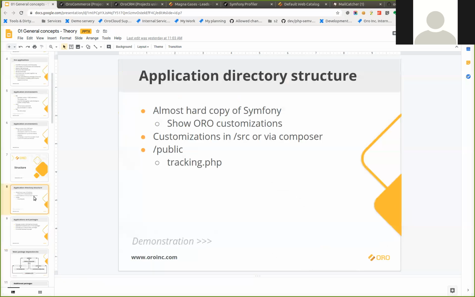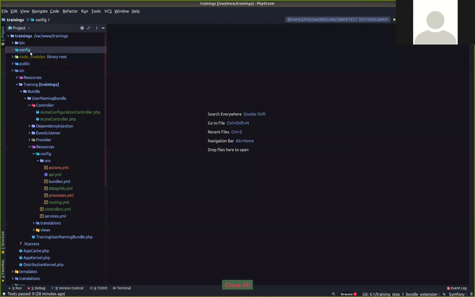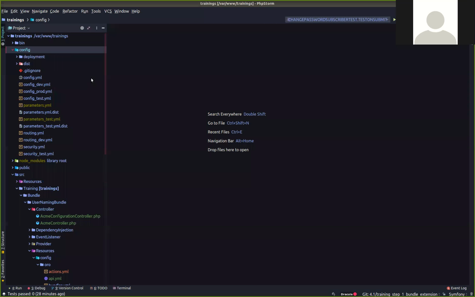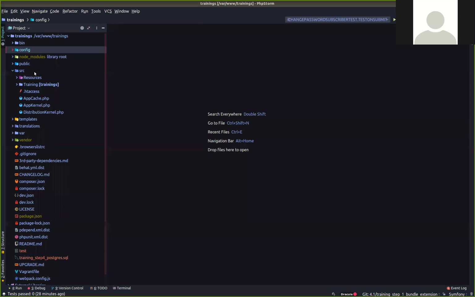So the structure of the application is almost a hard copy of Symfony. If you open it, actually let's close everything already. We have the config, where we have parameters, yaml config, routing, security, and we have the sources. This by default will be empty. There are no directories here, and this is where you will put your customization.